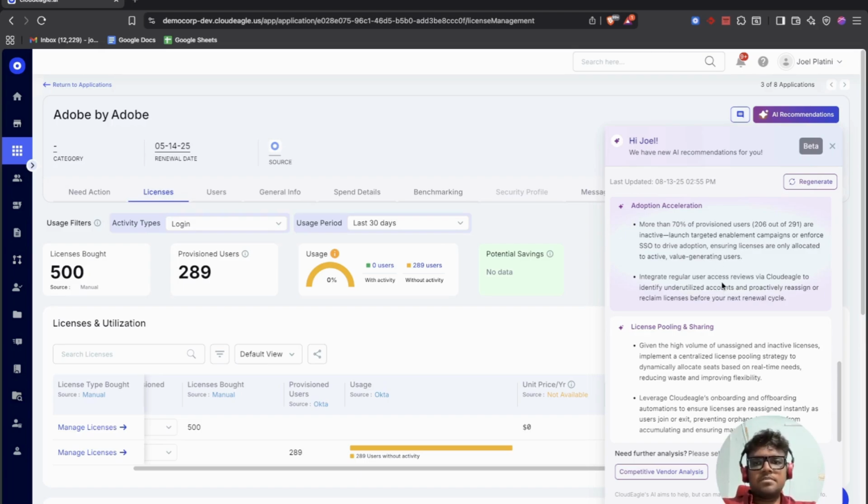So all of this data, the AI will summarize it for you, so you don't have to scratch your head on how do I optimize my Adobe license. The AI recommendations will provide you a summarized version of the actions that you need to take.